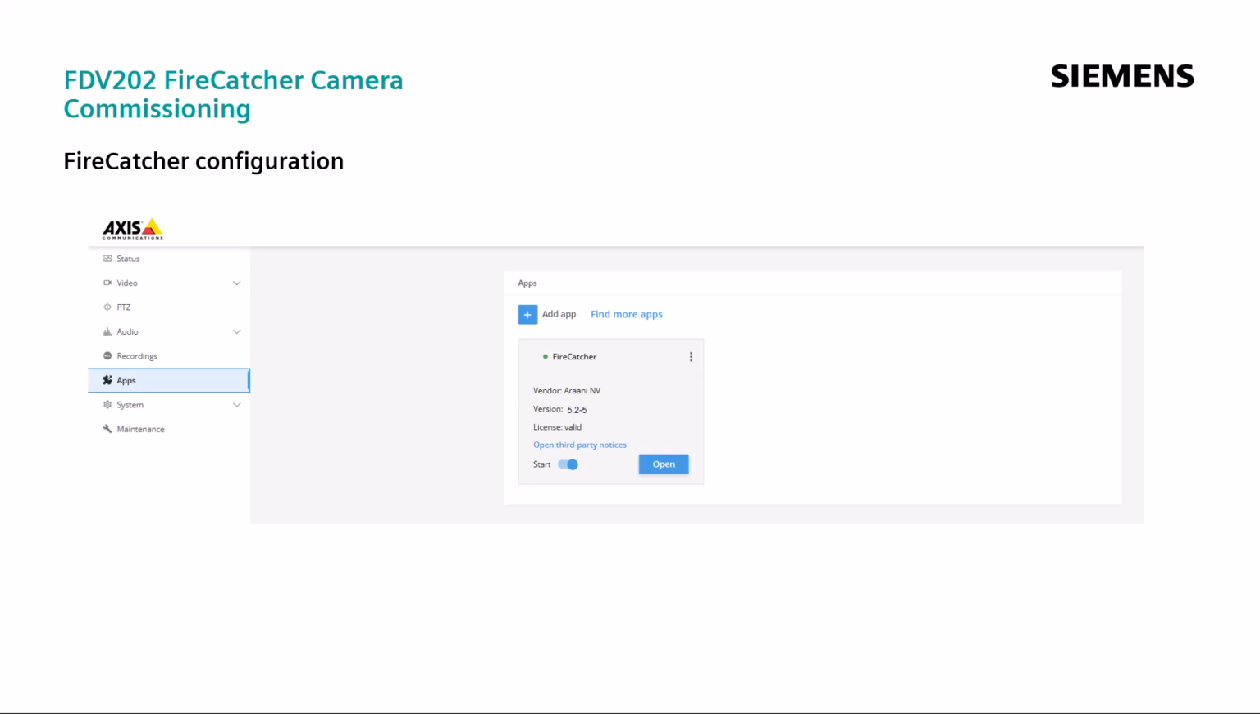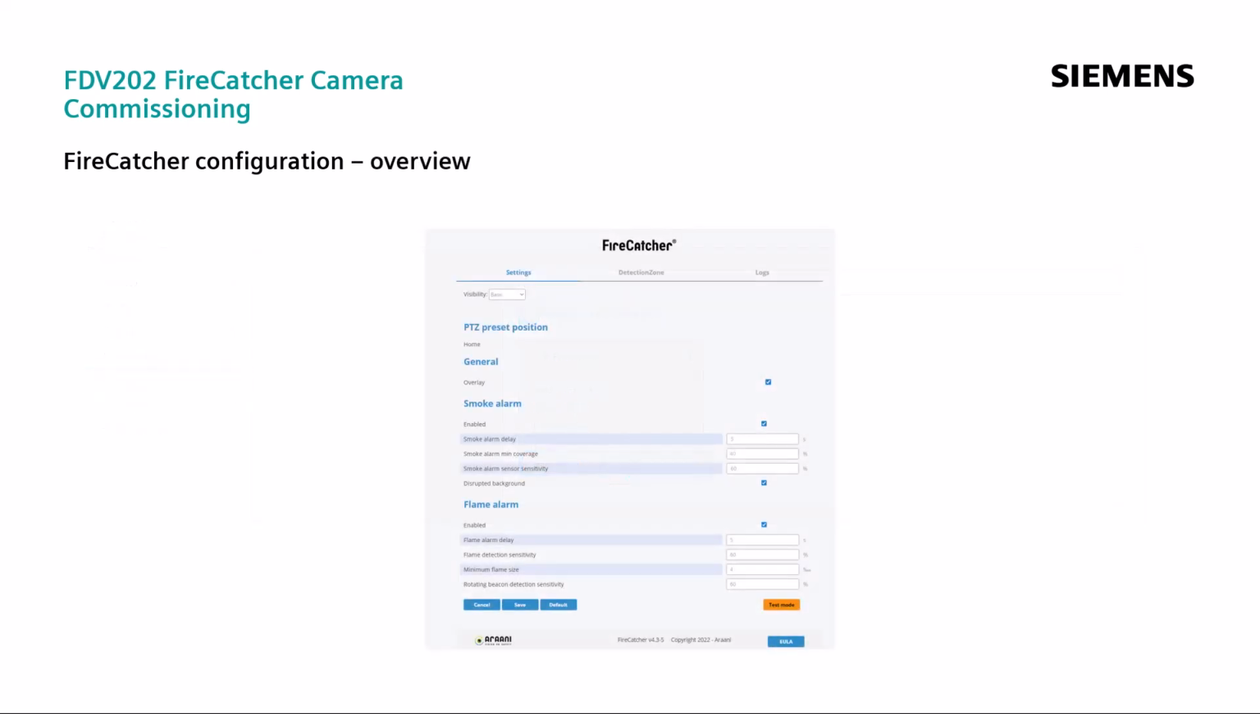For the configuration of the application, go to Apps and make sure the application is running. If it is not running yet, start the application and wait for approximately 30 seconds so that the application can learn the environment. Then, open the application. If you click on Open too early, you might see an empty screen with error messages. In that case, close the window and open the application again. The entry page of the FireCatcher application provides a general overview of the settings selected. The individual steps will be explained later in this video.